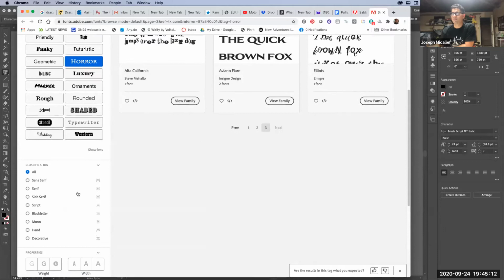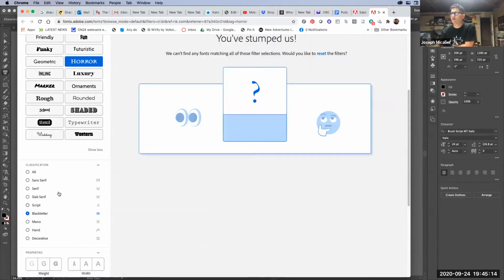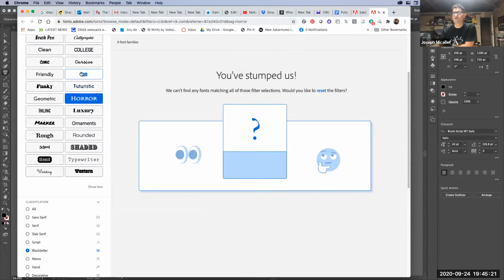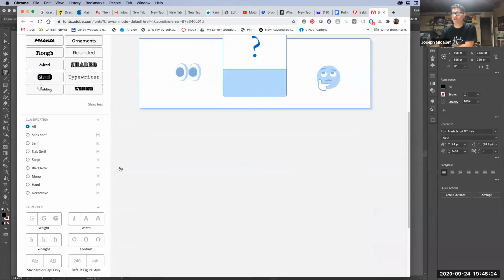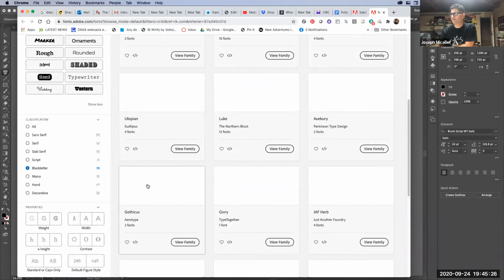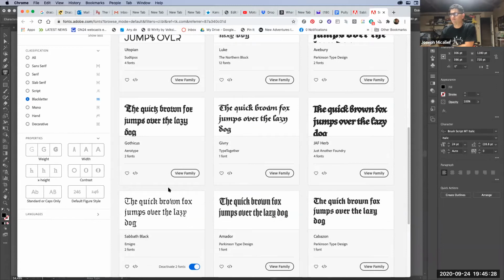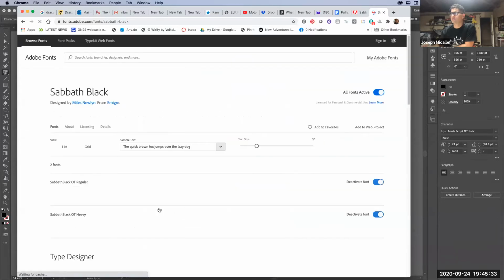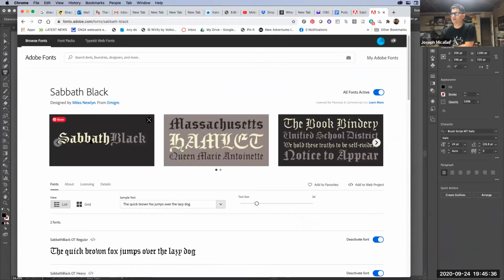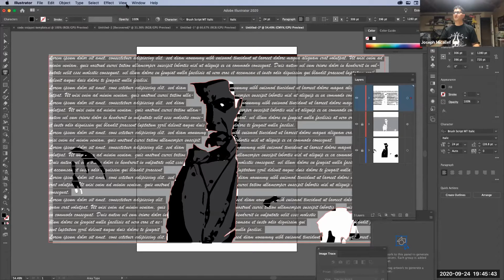So what I picked instead was black letter. And it's funny, they don't have a black letter that falls into this horror tag, so it gives you this error message here. So I'm going to clear that out and then go back to black letter. And I thought the black letter fonts actually felt like they worked better with Dracula. So I picked this Sabbath black font. And once you add it, go back, and it will be available to you.